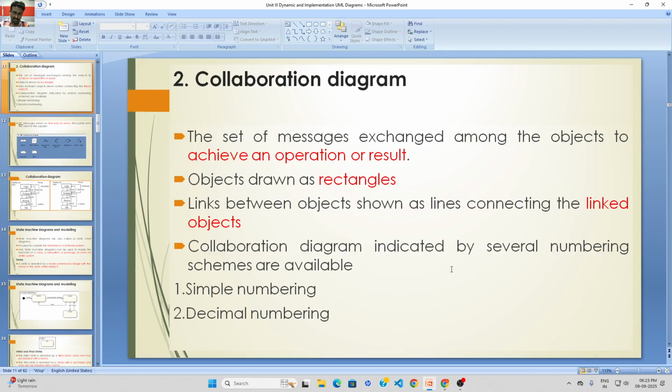The second kind of interaction diagram is the collaboration diagram. What is the difference between sequence diagrams and collaboration diagrams? In sequence diagrams you represent a minimum number of objects and their conversation. For example, if your project or application has four objects, in a sequence diagram you represent conversations between a minimum number of objects, for example two objects. But in collaboration diagrams you specify the entire conversations performed among all four objects. That is the difference between sequence diagrams and collaboration diagrams.